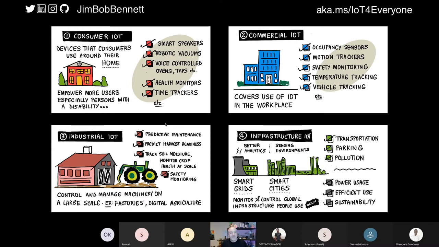So if I've got a permanent disability, a temporary disability, or a situational disability, I can use my voice with all these Internet of Things devices to just do the things that people without those disabilities would be able to do. Voice-controlled toilet cleaning, robotic vacuum cleaners on timers, all these things are fun devices but can really empower people with disabilities to just do the everyday things around their house.